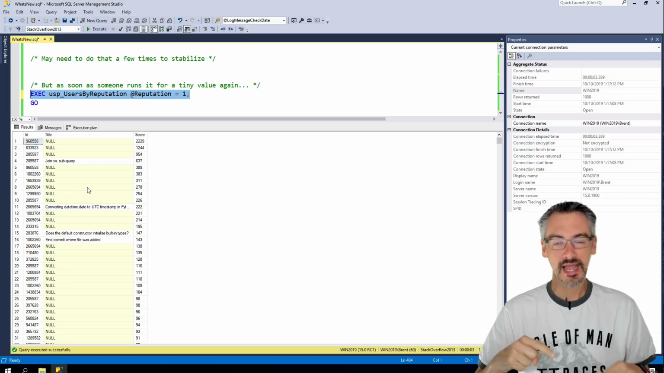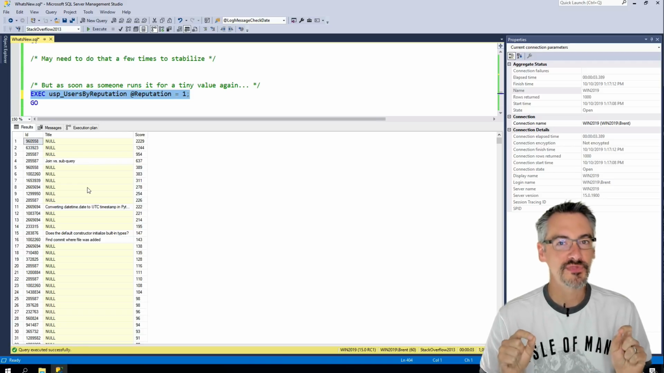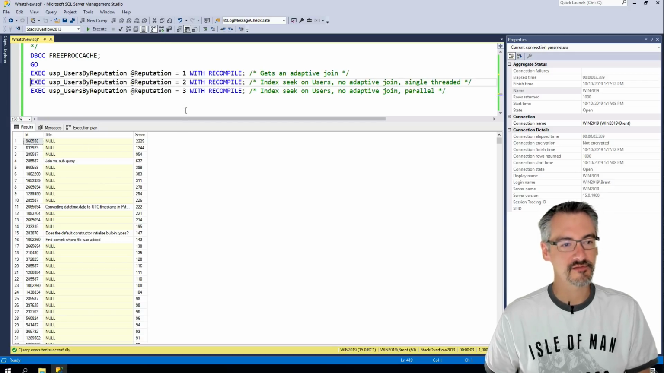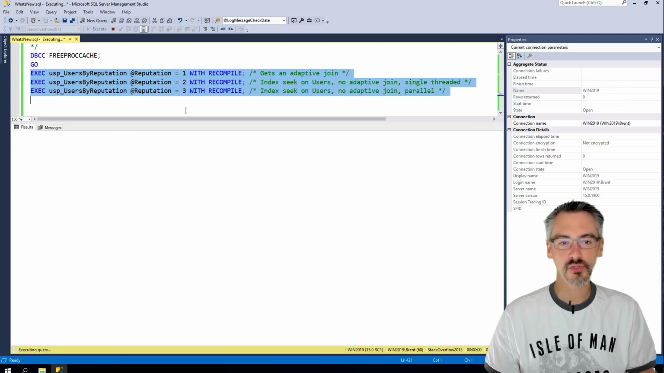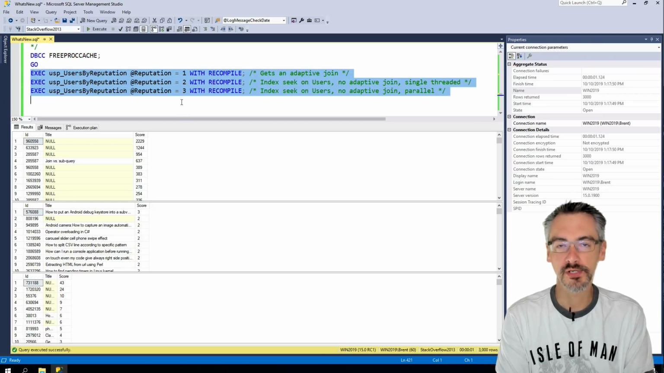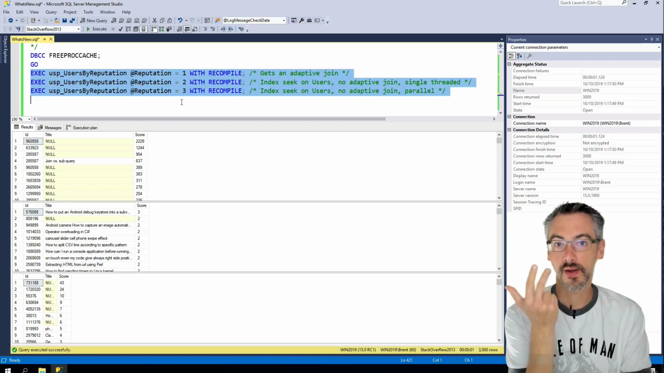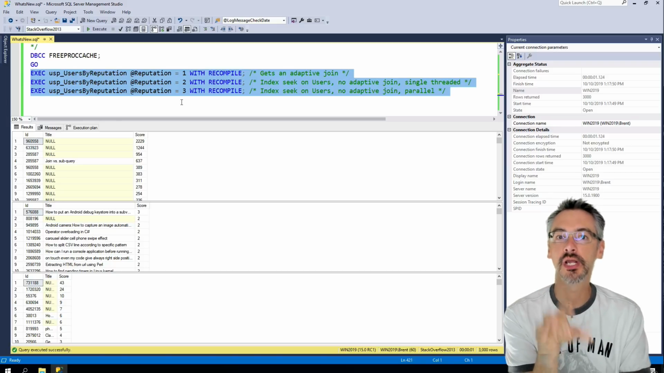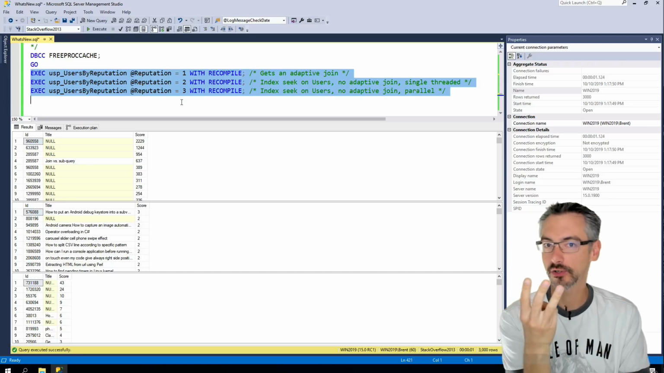Because see, all this last 5 minutes worth of demo that I just did on adaptive joins, they get even worse than this. What happens if I free my plan cache and then I run this stored procedure with 3 different reputation values? I'm going to run it with reputation 1, reputation 2, and reputation 3. Now I'm using with recompile hints on all 3 of these because I want to show you what plan would go into cache if you ran it with reputation 1 first, or 2 first, or 3 first.